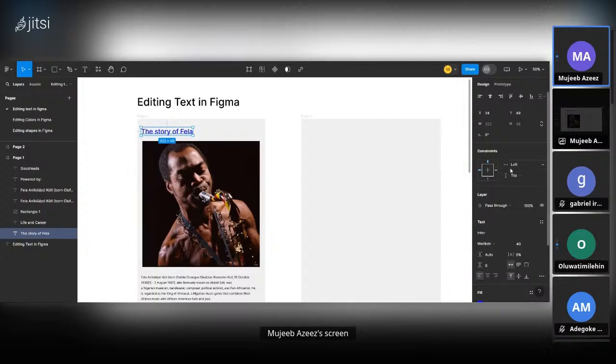But most times you are going to be using left and right, and center for the horizontal axis, and top and bottom, and scale, and center for the vertical axis.